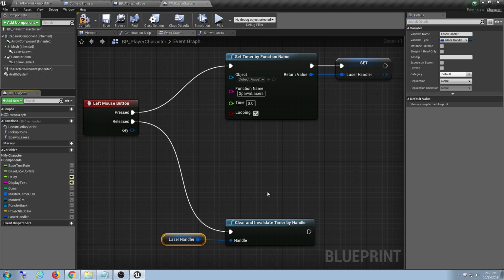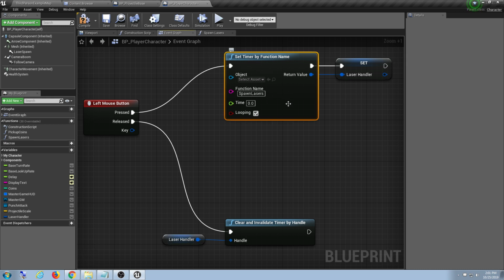And the last thing we want to do is make sure that we set up our time variable. So this is the number of seconds in between each time it calls this timer. So let's say I set it to 1. As soon as I press the left mouse button, it is gonna wait 1 second, and then run the function. So press the button, wait 1 second, spawn laser, wait 1 second, spawn laser, wait 1 second, spawn laser, until we release the left mouse button, and then it'll stop.